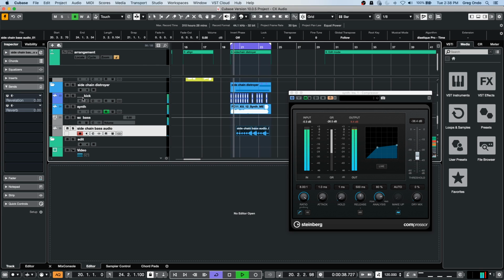So that's a quick, easy way of being able to do your side chain that way and be able to print it. I know it's a real-time process. It's not a render in place, but if you wanted to capture the audio, you could do it like that.